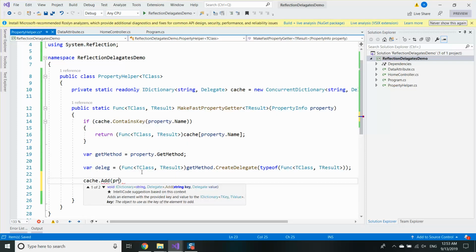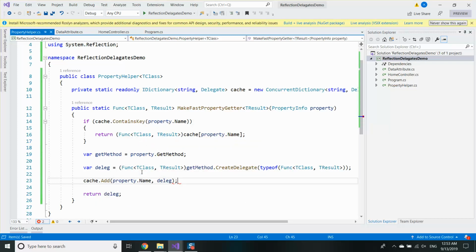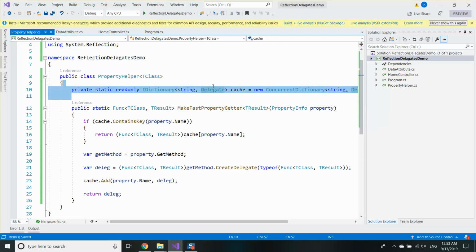Cache.add property name is delegate. So that will make the same call to this property helper class even faster, because you essentially cache the creation of delegates. The creation of delegates is the only slow thing, and using reflection is the only slow thing in this code, so it's good to have it cached.